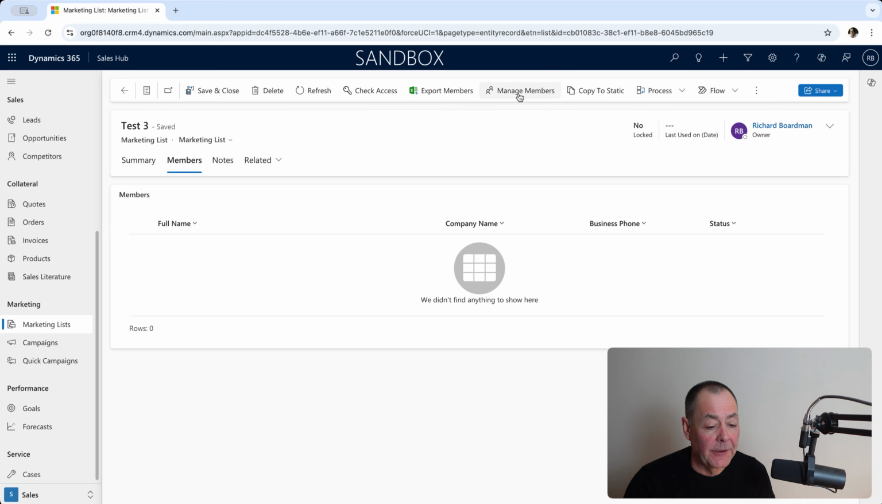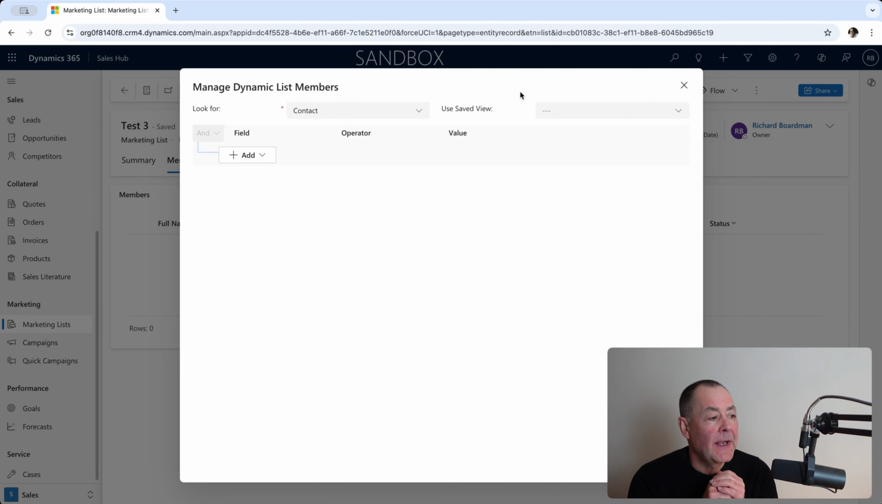So in order to do that, I go to the Manage Members area at the top here, or the Manage Members button, click on that, and then that looks very much like filters or the advanced find function, the modern version at least, because you've got legacy advanced find, you've got the modern version, but this looks very much like the modern version. You can also use saved views. So if you've created queries using advanced find previously, you can use those as a basis of your query that you're going to use to select your members.